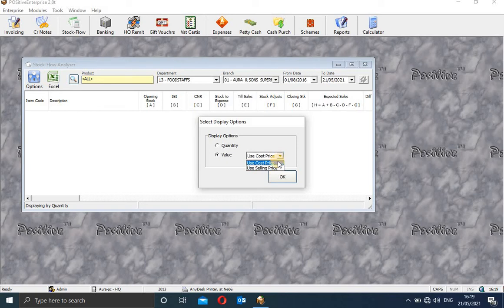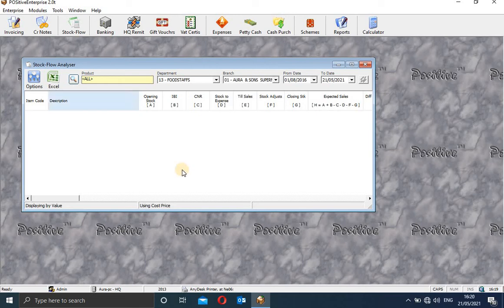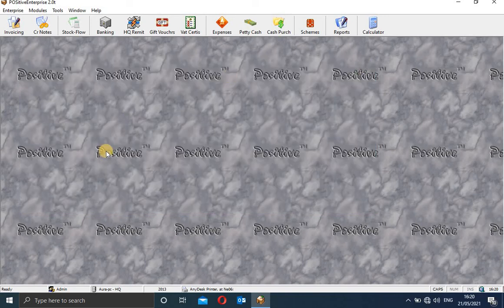It will depend on how you transfer your goods to the branch, either by selling price or the cost price. So this is just a dashboard that shows you the flow of stock of different branches. And remember, you are in HQ. You are just in HQ.